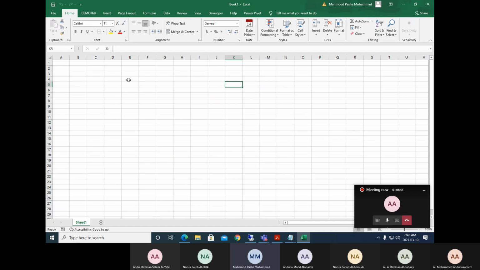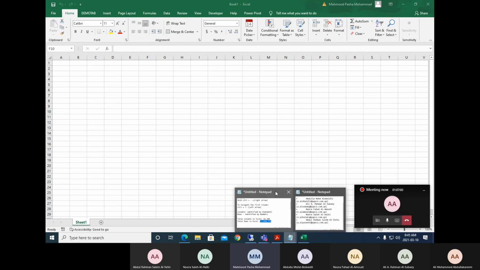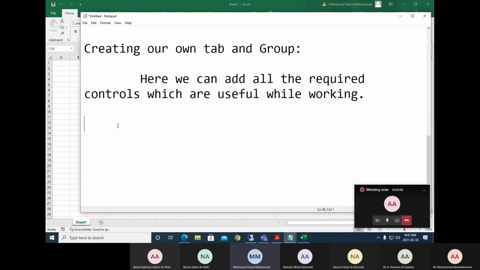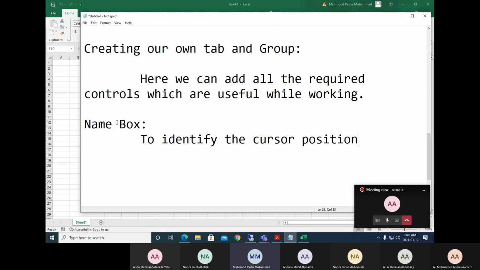Now, for example, here I want to understand where my cursor is pointing. The cursor is pointing to F as the column, 10 as the row. So this is F10. To identify this, we have a name box. I will write that for you here. So that will be called what? Name box. So what is the name box? It is to identify the cursor position. So where the cursor is placed, that I want to identify. At that time we use the name box.